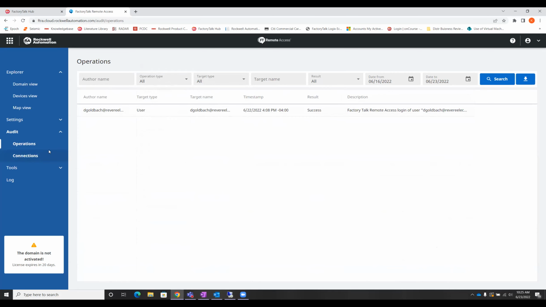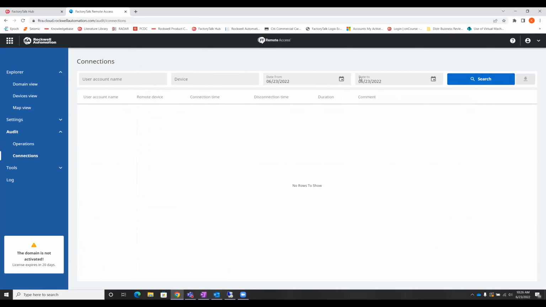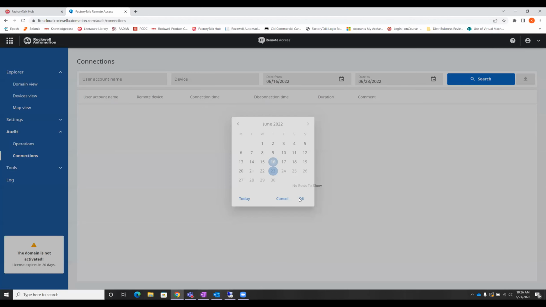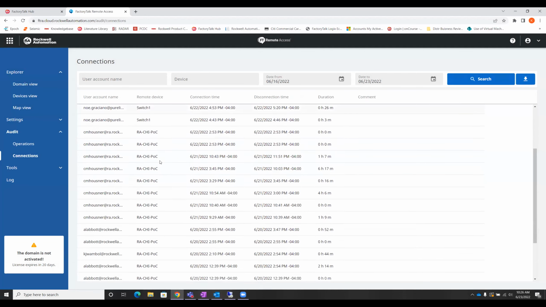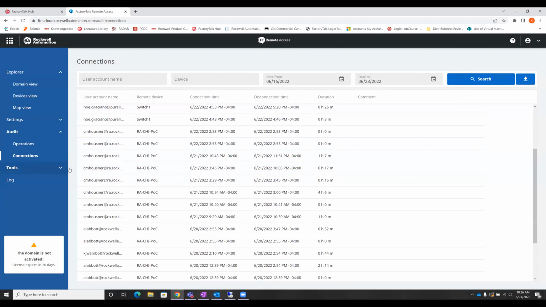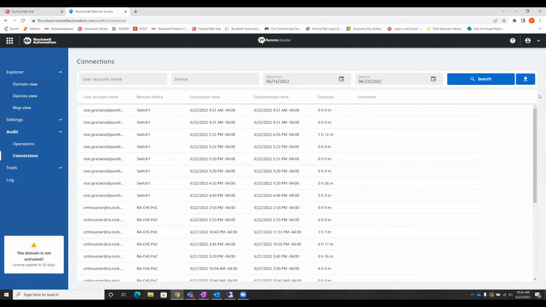You have a lot of control over it. And the same goes with connections. So in the last week, we can see who has connected to which device, at what time, for how long, when they disconnect. It's all there. So you have a lot of control over that. And being able to look back on this and see these logs, which we can also export either to your clipboard, a CSV file, or an Excel file, is really great for maintaining security.